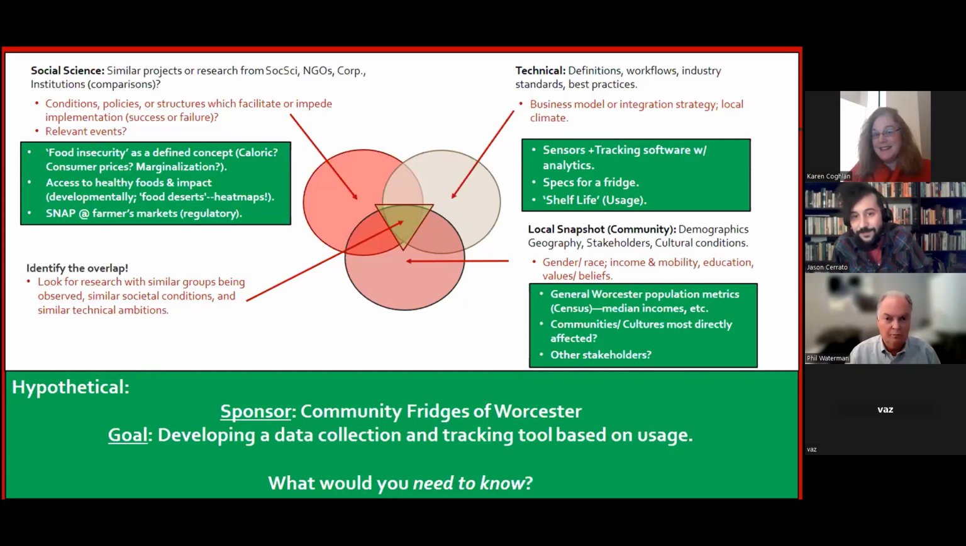If you then think about some specific local community snapshot level information, certainly you'd want to know about general population metrics from the Worcester area. You could find that in the census. There's a wonderful plethora. I saw a great article in the Washington Post the other day about analyzing the census and the interesting things you can pull out of that. Certainly communities, specifically their cultures, that might be most directly affected by problems of food scarcity, and other stakeholders within the network that might be impactful, noteworthy, or could have some skin in the game, so to speak, that could really enrich this experience or provide meaningful insight based on their own experiences on the ground.